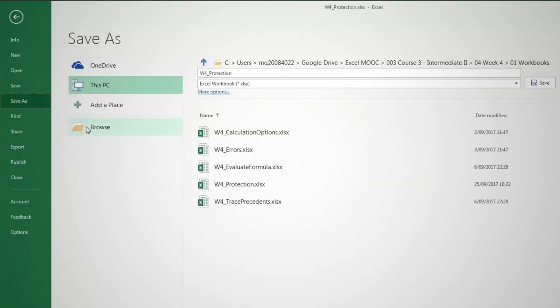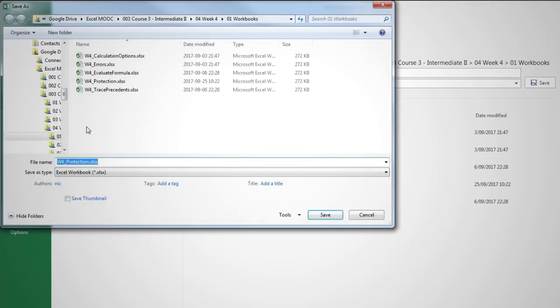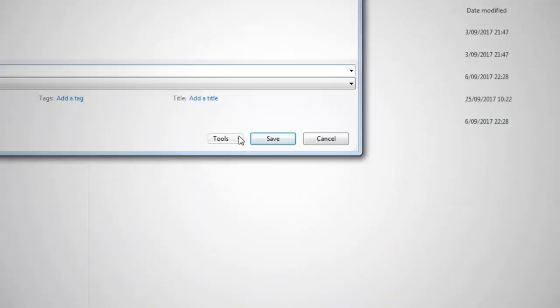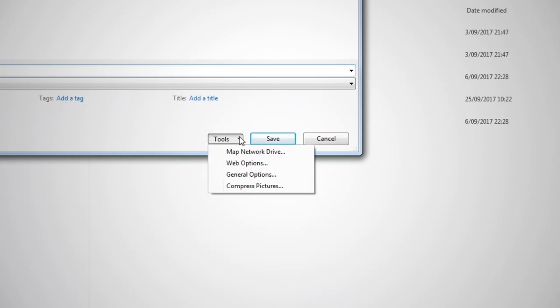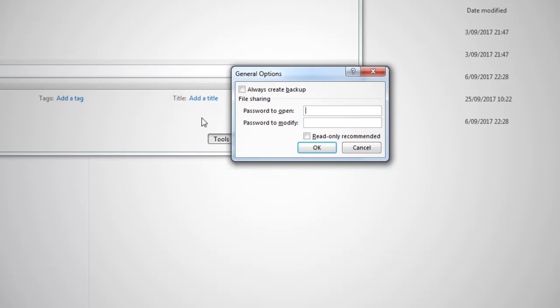And if you're in 2013, for example, click the More Options or the Browse button to bring up the traditional Save As dialog. Now once you're in this dialog, tucked away next to the Save button is a little Tools option, and when you click on that, you will see General Options. And this allows us to add 2 levels of password protection.